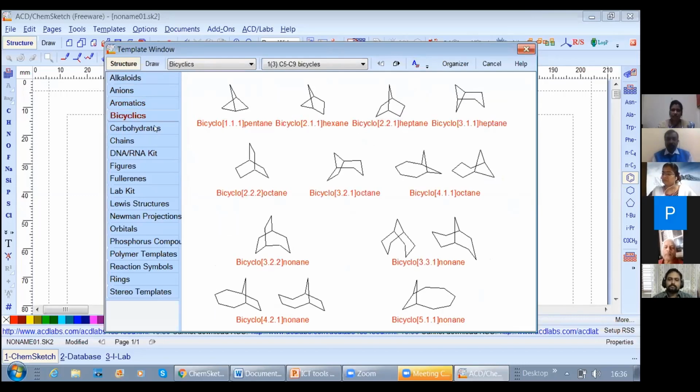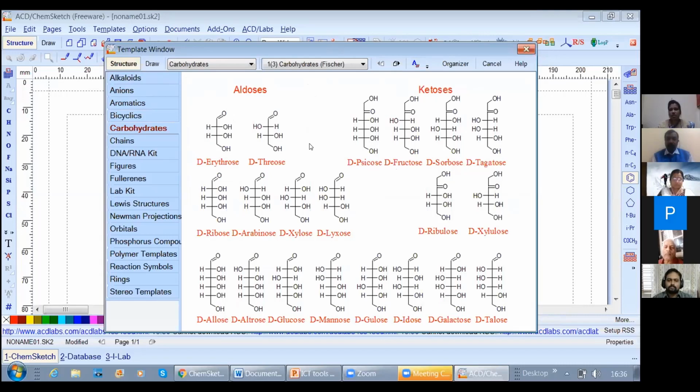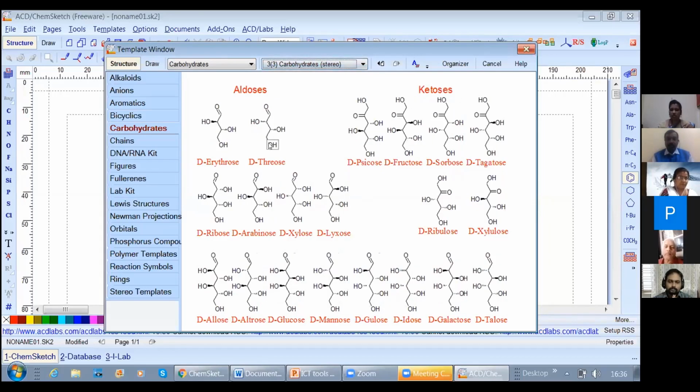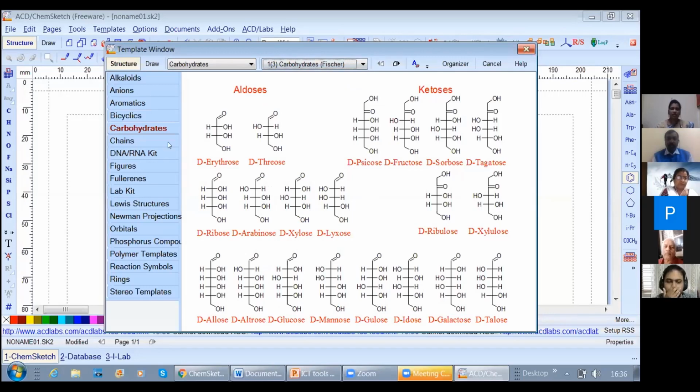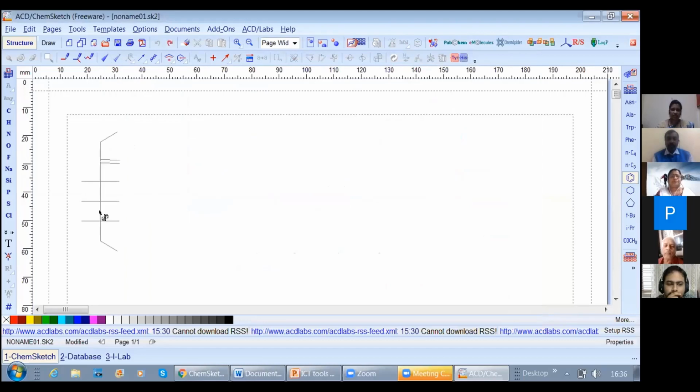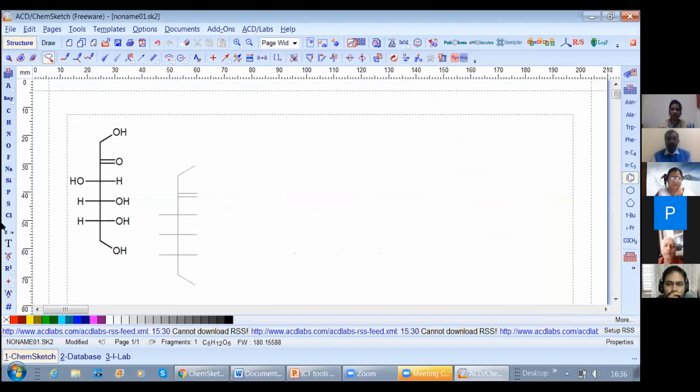Bicyclics, and then carbohydrates. Carbohydrates usually we explain in the Fischer formula or stereo form. To explain it, it will be difficult to draw the structure when we teach online. So for that, you can make use of this. This is the carbohydrates in the Fischer form. You can click here, carbohydrate, Fischer and stereo form. This is the stereo form. So whichever you want, you can select that. So suppose I select fructose. So I can just click on that and click it on the screen. You will get the fructose structure. Okay.